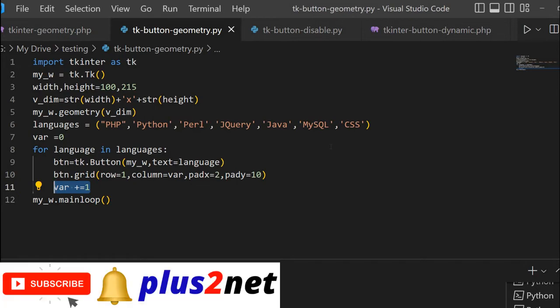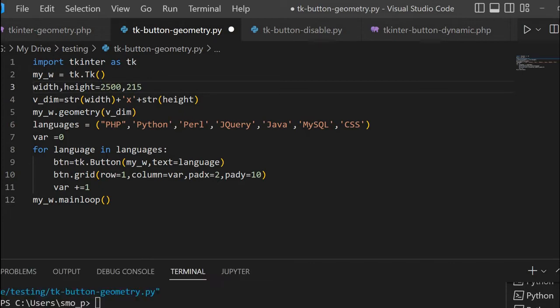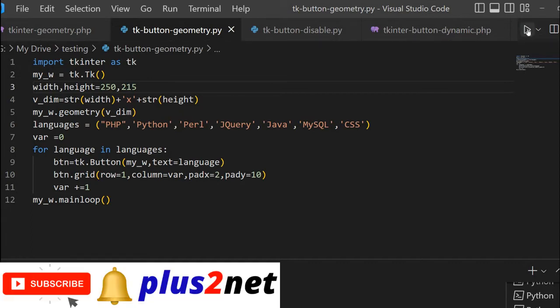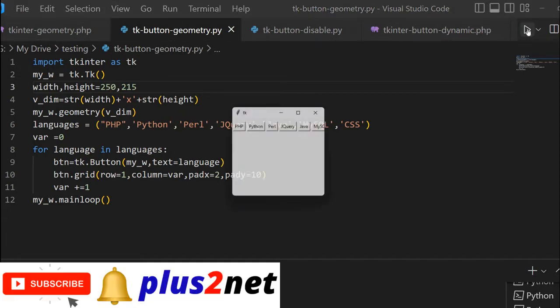But here the issue is we have kept the width as 100. So that's the problem. Let's slightly increase it, make it 250. So 250 is the width, height is 215. Okay, subsequently we'll change it. Now let's just run this and see how these buttons look.